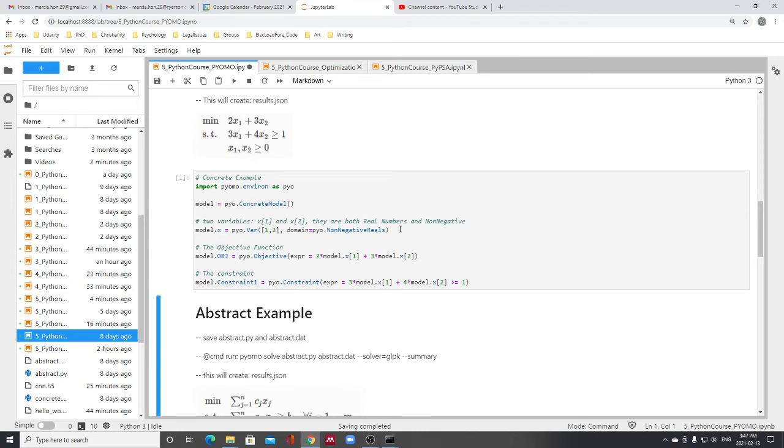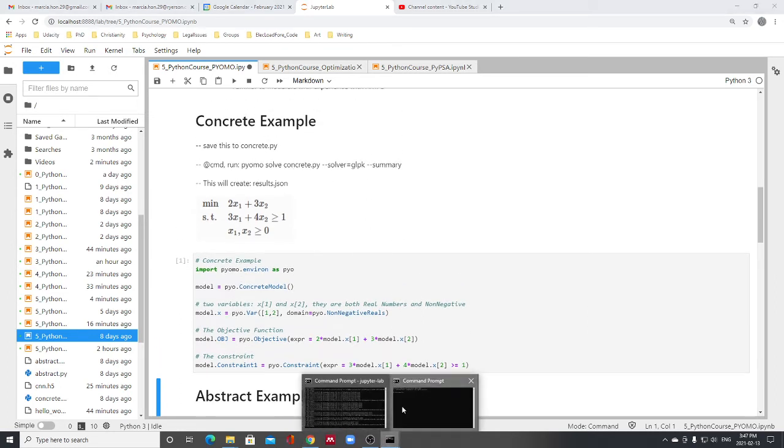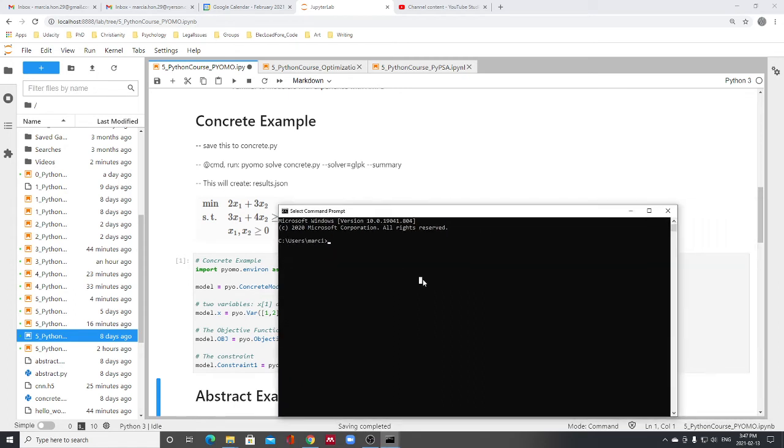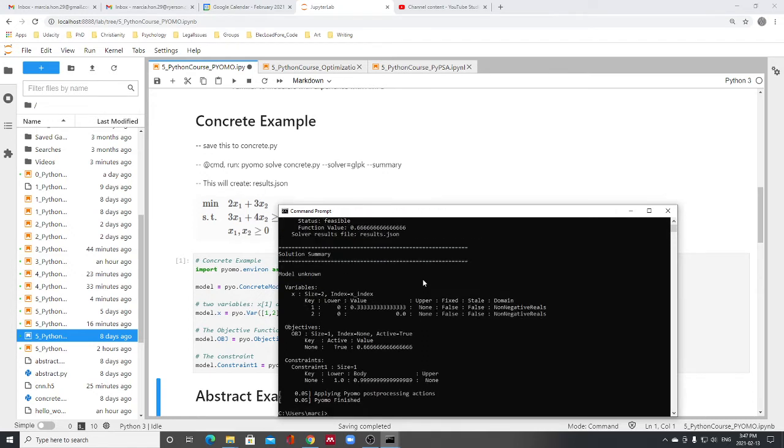We actually have to go to the command prompt and type this function here. So let's go there. Let's type it. pyomo solve concrete.py --solver equal to glpk --summary. Let's see. Okay, so we see here that x1 has the value of 0.33, x2 has the value of 0. So there we have it. We have our answers straight there.